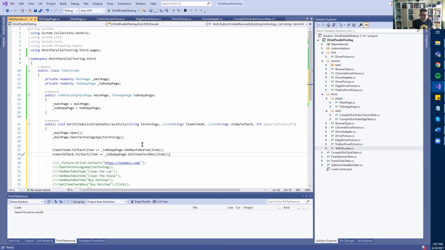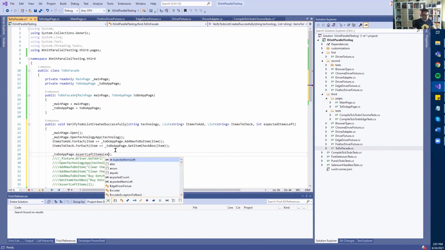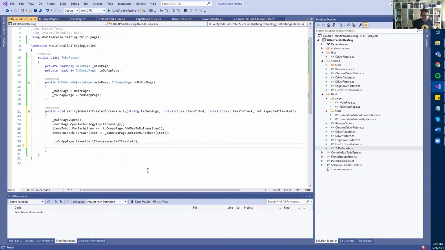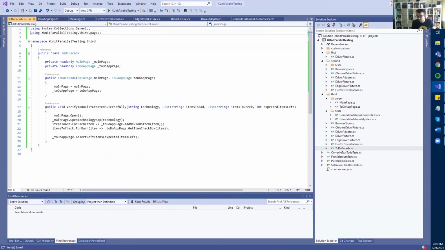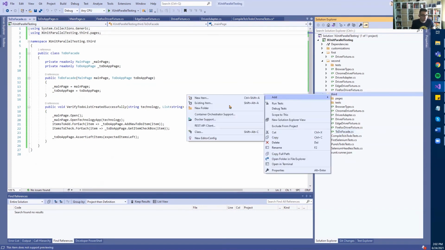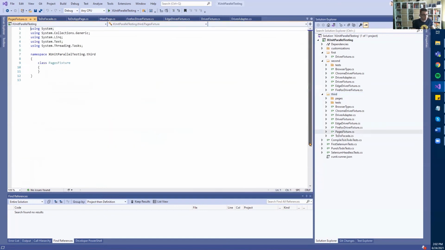And lastly, of course, the last part will be to use our to-do app page to call the assert left items. And we already provided this here. Now, as I said, we can have more than one fixture. And this is why I'm going to create a new fixture called pages fixture, where we're going to initialize the pages and everything. Pages fixture, here it is.